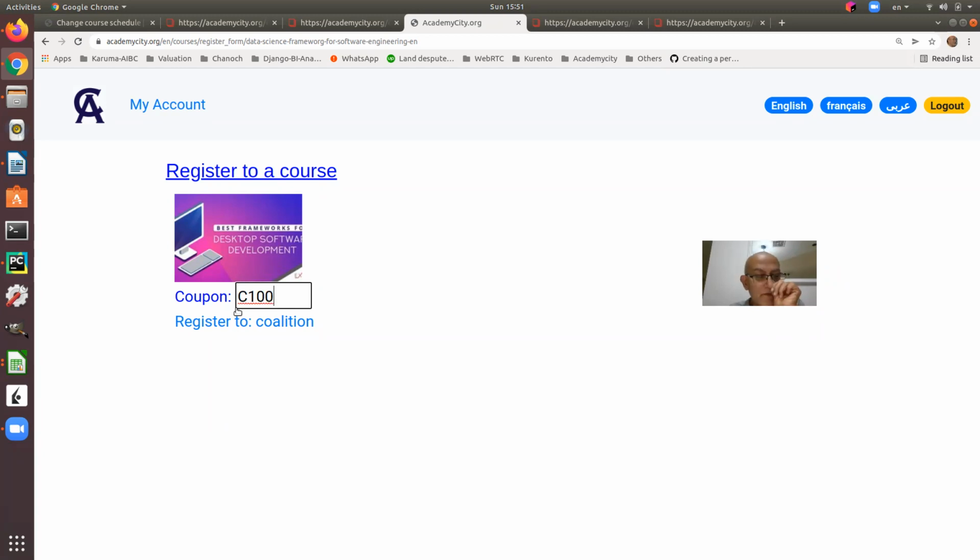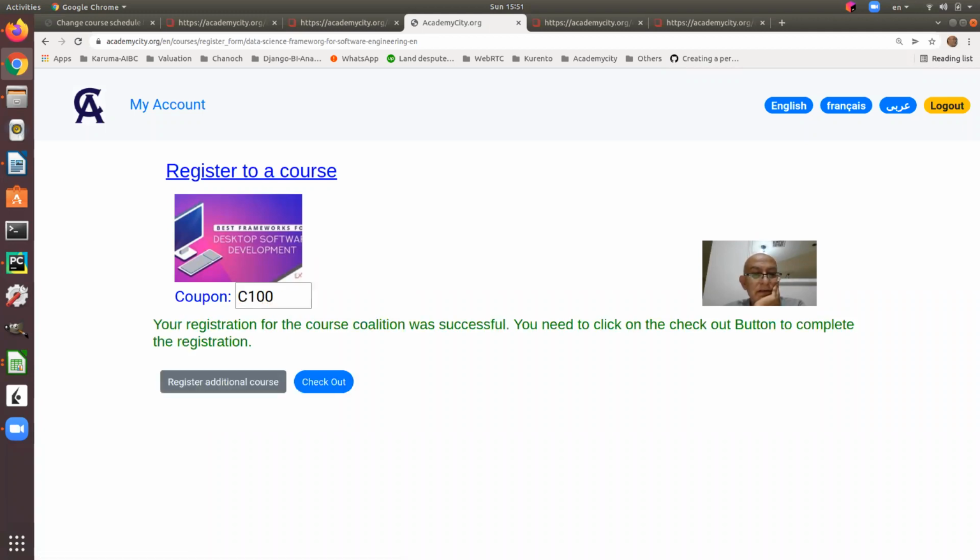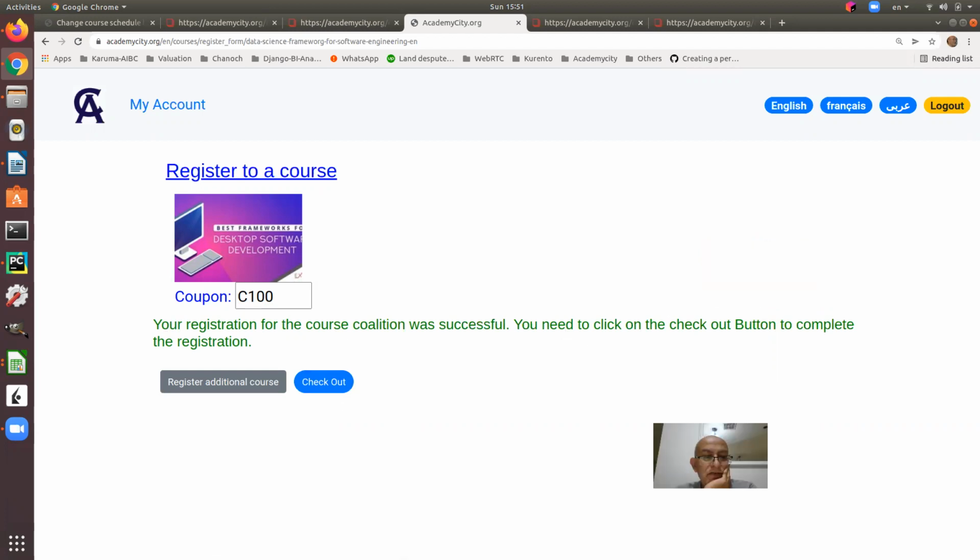This part is working right. If you put a coupon, it shouldn't stop, which it does. You see, your registration is fine. It shouldn't really give me this one. If I put a coupon, which is 100% discount, then it shouldn't really show that, it should go away.